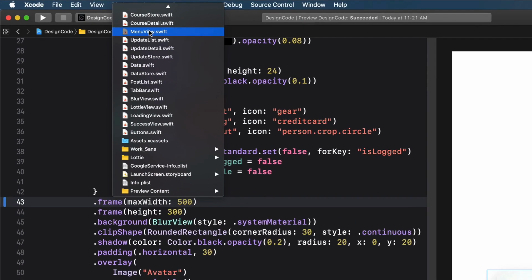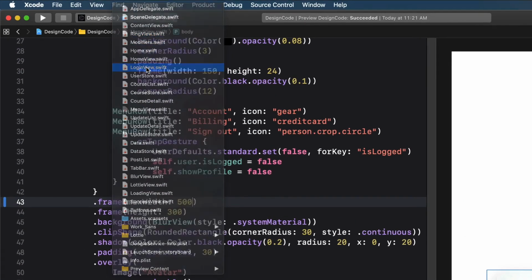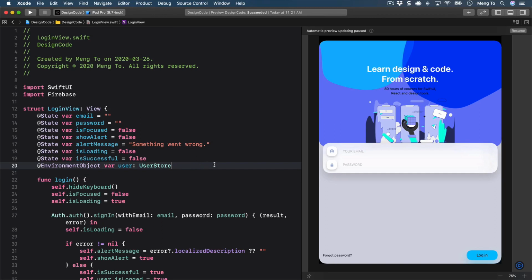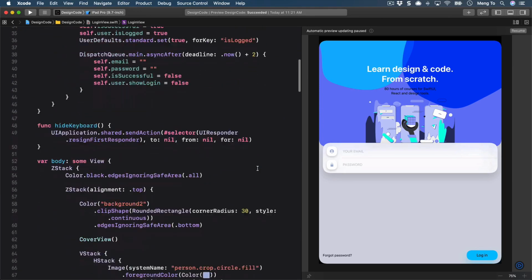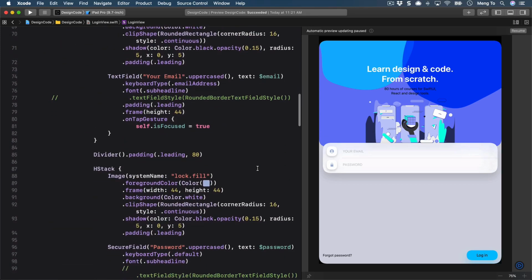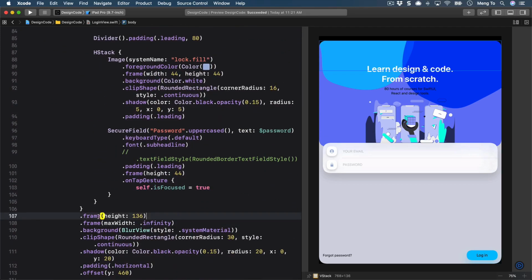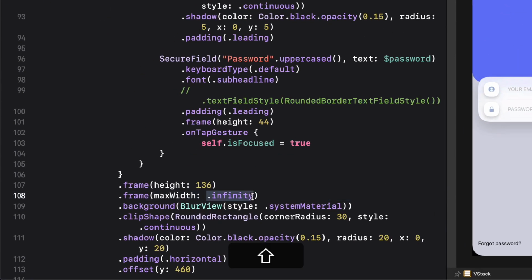Then I'm going to switch to login view. And now what I want to make sure is that if the iPad is in landscape mode, then this form is not going to go all the way from the left to the right. So let's set a max width for that. I'm going to scroll a little bit. And I'm going to find where it says frame height 136, max width infinity. I'm going to replace infinity by 712.